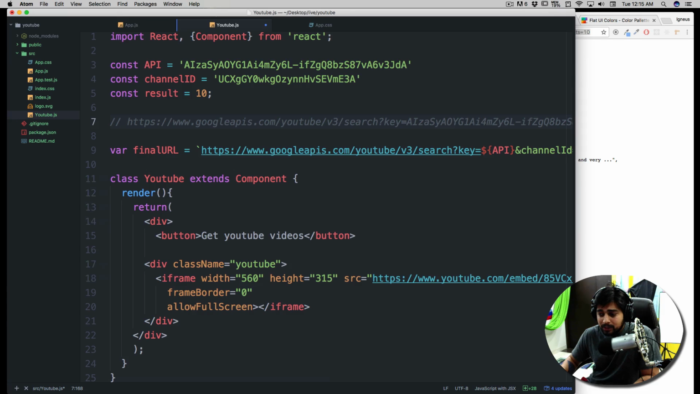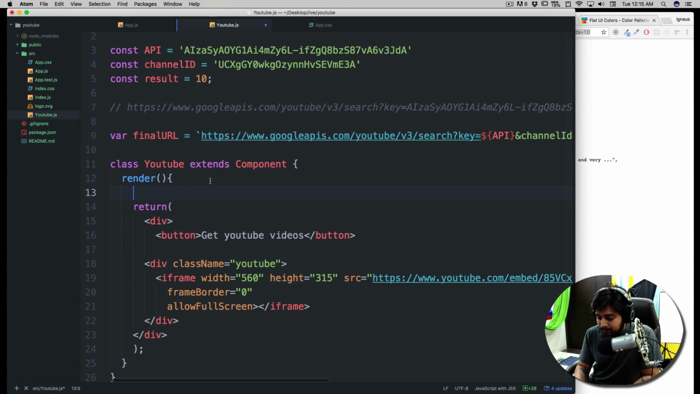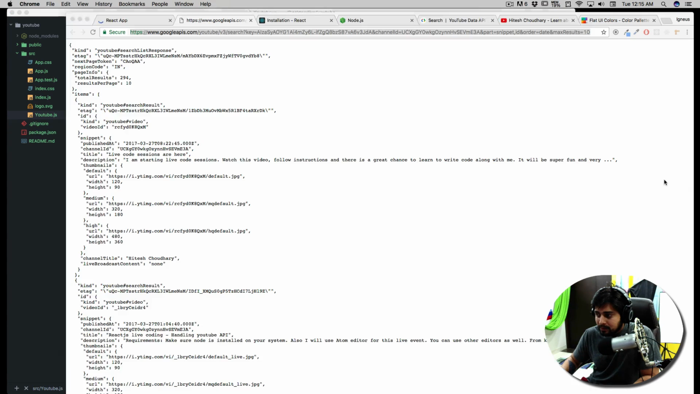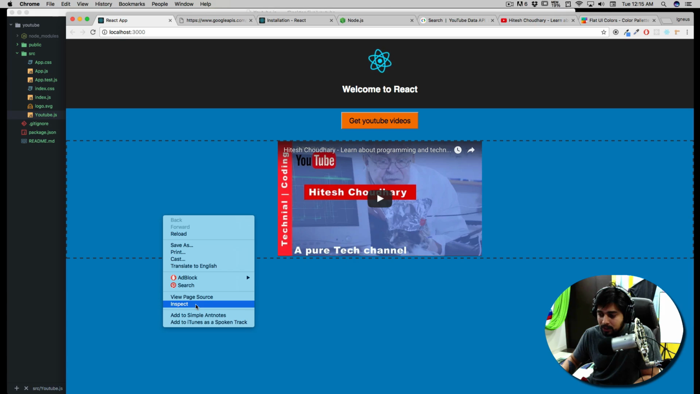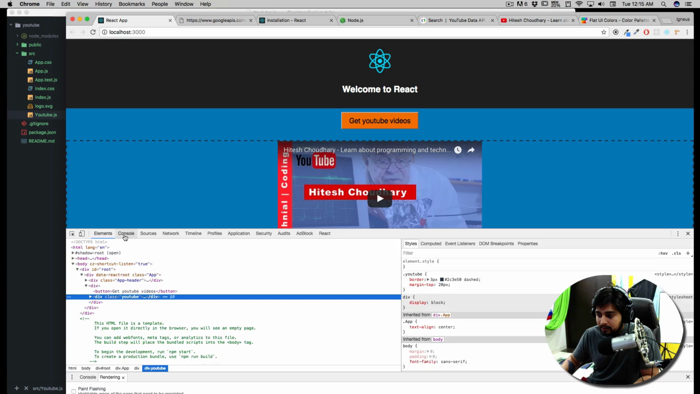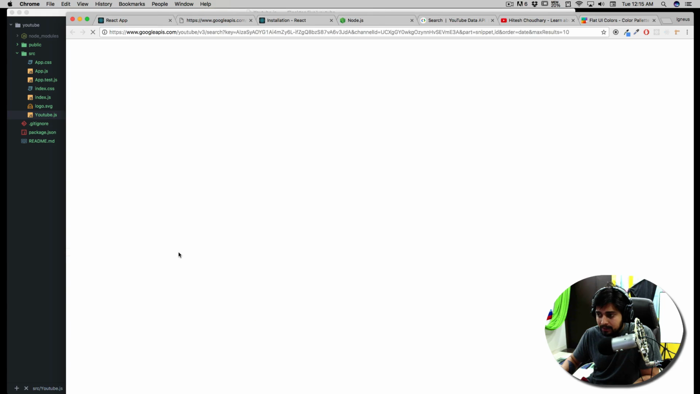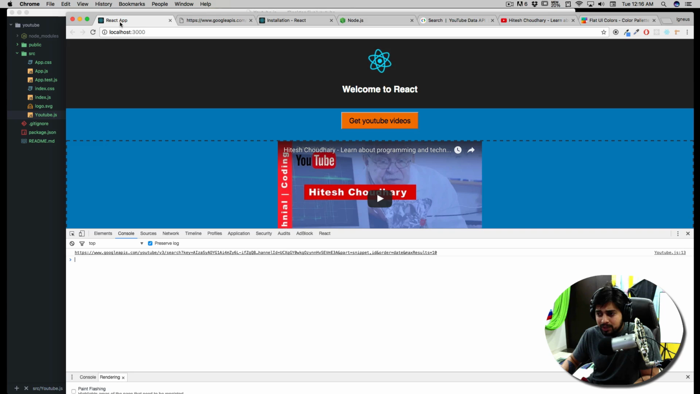Okay, so what we'll be doing is let's console log this. So I'll go in here and inside the rendering, I want to log this final URL and save that. Go back in here, the React app. Let's see if this URL that we have made is correct or not. And in the console, it looks okay. If I click on that, it opens up and gives me the things again.